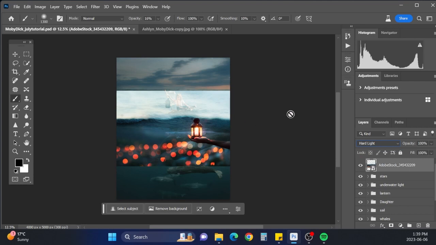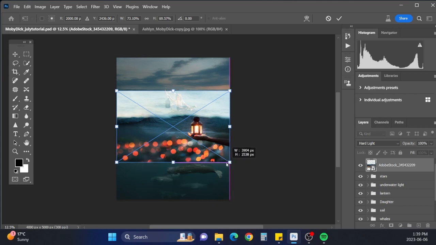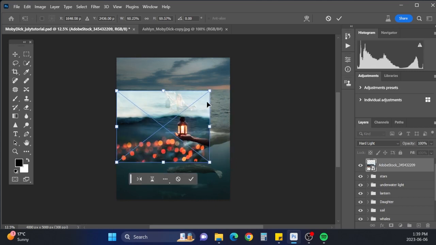So click on this, hit enter, Control T. I'm going to resize this lantern light to kind of match. Why are you not working? There we go. To match my other lantern.